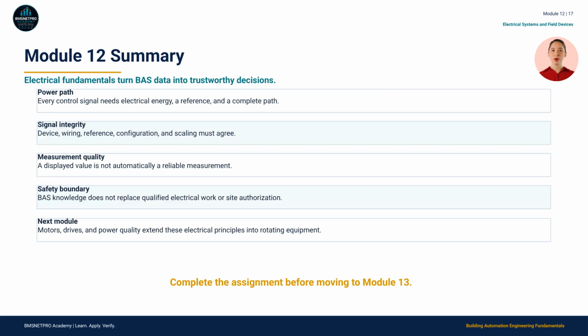To close Module 12, remember the main idea. Signal integrity depends on the complete electrical path. BAS professionals do not need to perform every electrical task, but they do need to understand enough to ask the right questions and avoid wrong conclusions. When power, reference, wiring, configuration, and the physical sensor agree, the BAS point can support a decision. When one part is wrong, the graphic can mislead the entire team. In Module 13, we will build on this foundation and move into motors, drives, and power quality.